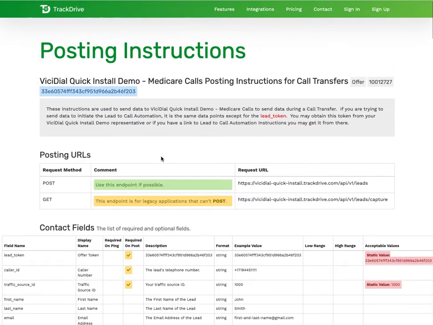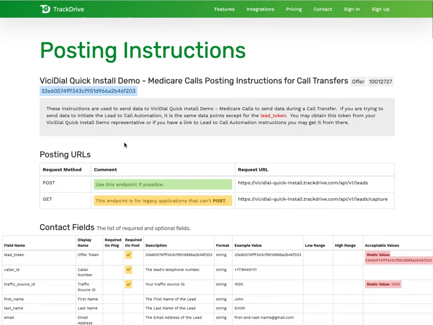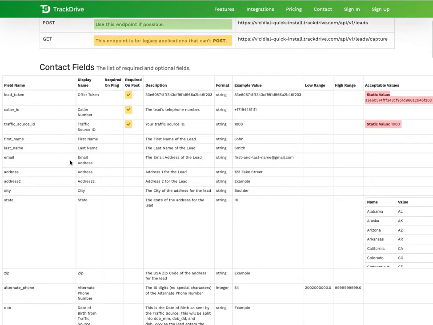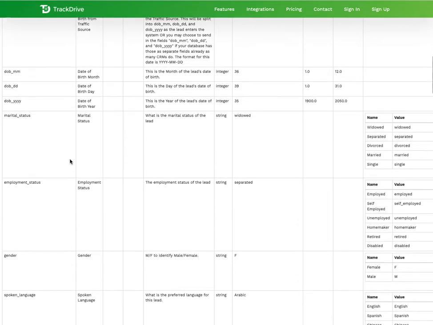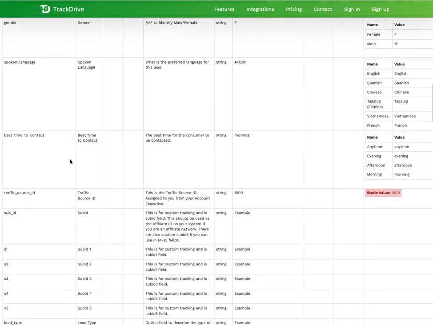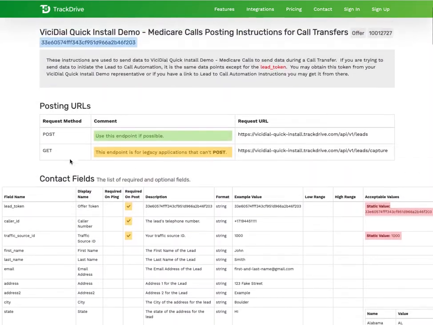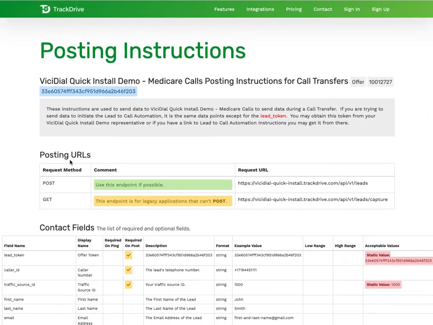So this would tell the publisher, hey, this is how you post data to this offer for your company, right? My ViciDial Quick Demo Install is my company name here. This would have your company name, but you can just copy and paste the URL of this link that I linked out to, and this would be something you can give them for instructions. It tells them what all our fields are and how they can map from their system to our system to send us data. But that is how, in a nutshell, you can get going on TrackDrive in just minutes from your own ViciDial or trying to have other people send you calls.